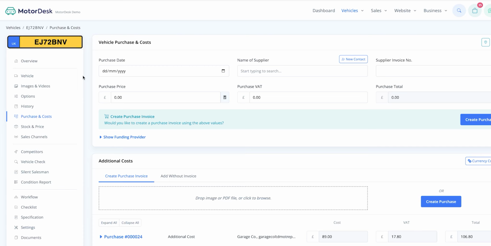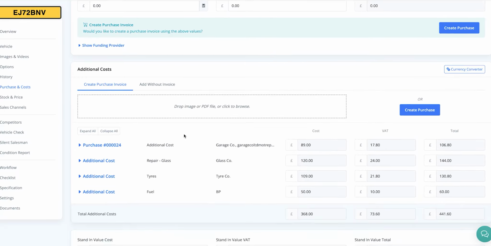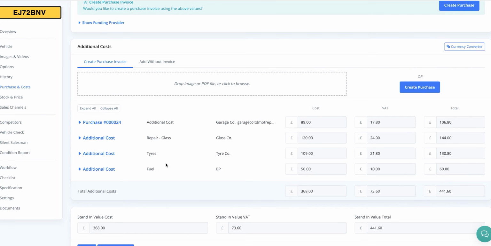When adding a vehicle, the purchase and cost section enables you to generate a purchase invoice for the vehicle. You can also record any additional costs against the vehicle too. This is useful for things like fuel, MOT costs, and repairs.